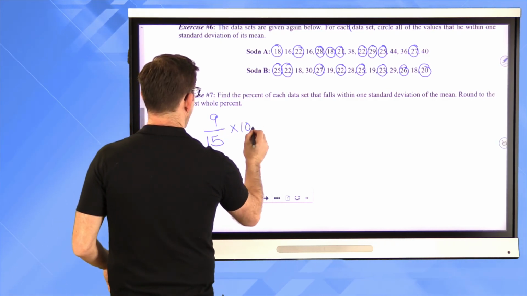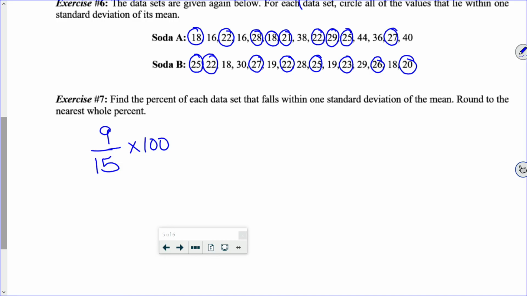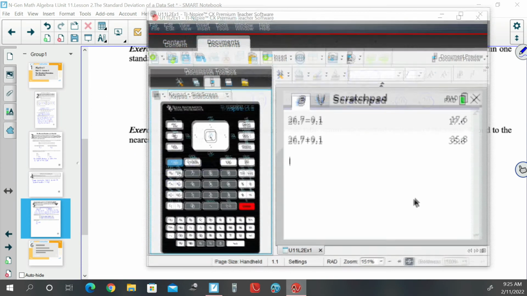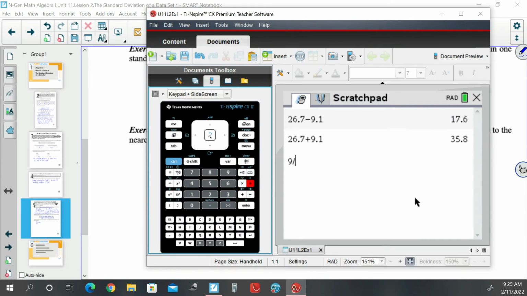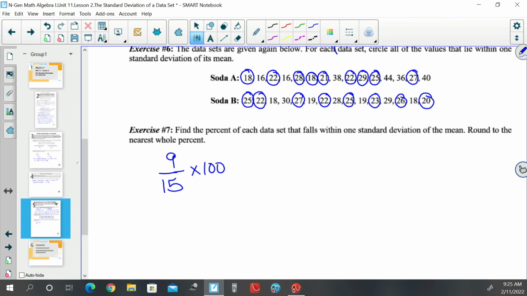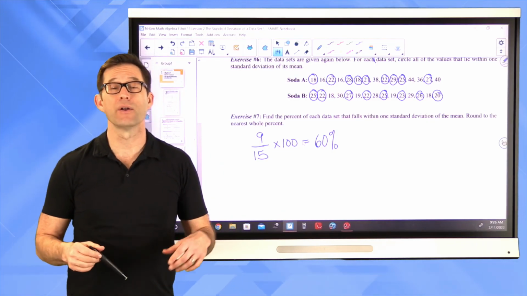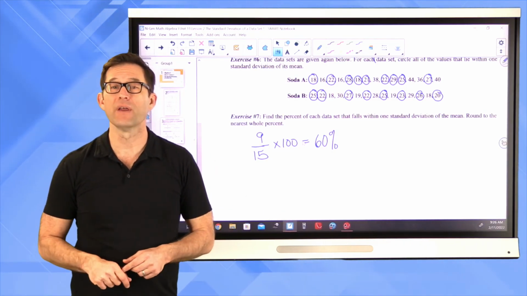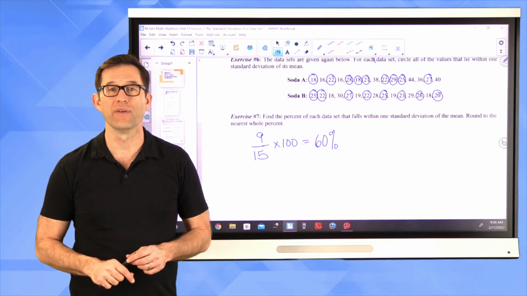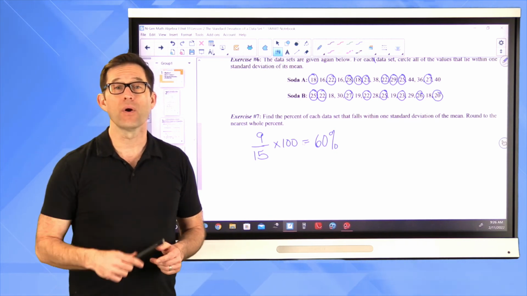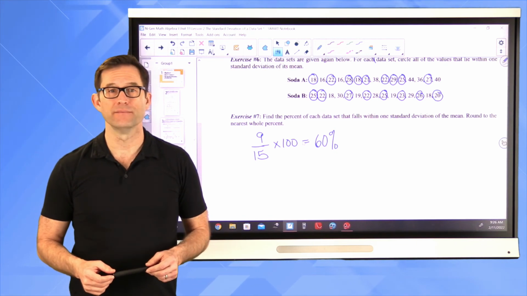And I'm going to do this the old-fashioned way. I'm just going to do 9/15 times 100. Very simple. So I'll just do 9 divided by 15, 0.6 times 100 would be 60%. So that's going to be 60% of all the data in Data Set A fell within 1 standard deviation. Remember, I said a little bit more than half of the data would fall within 1 standard deviation. Now, why don't you go ahead and do the same for Data Set B?